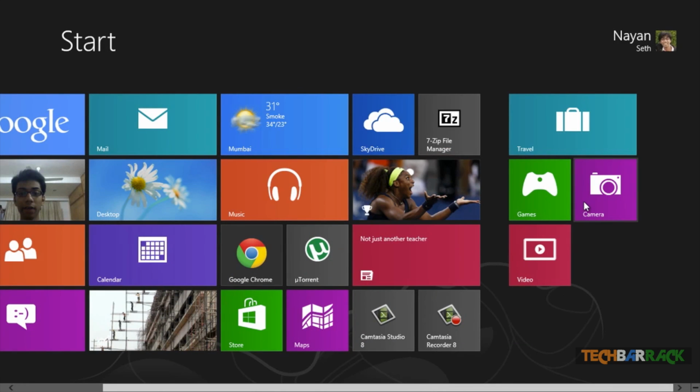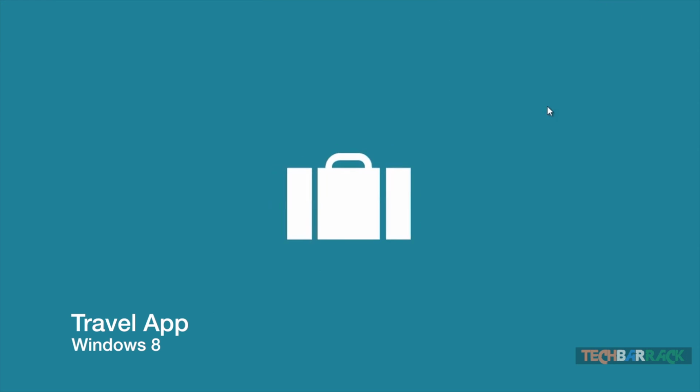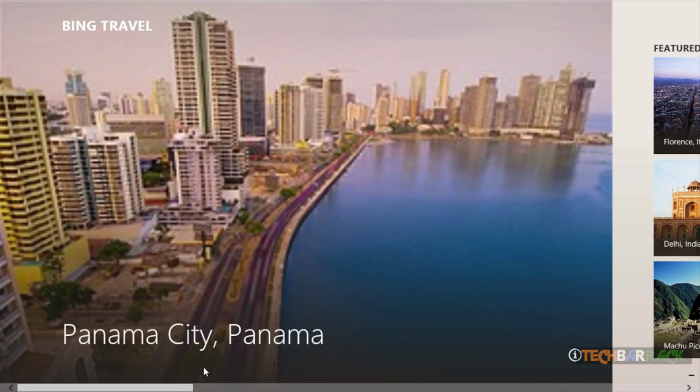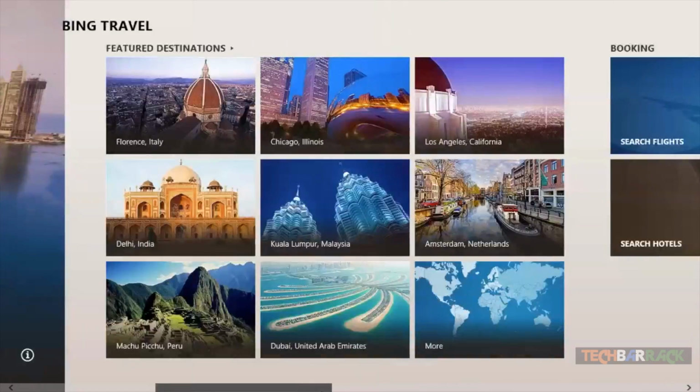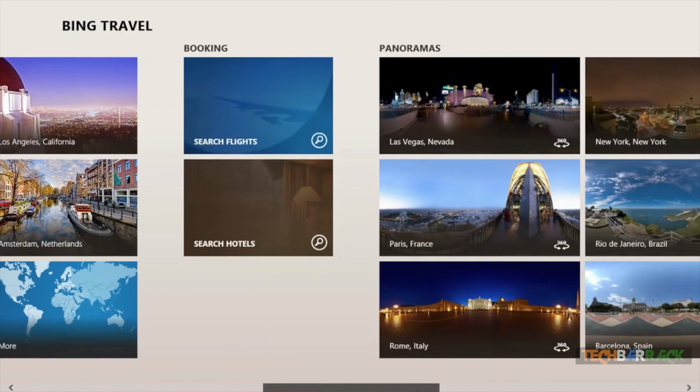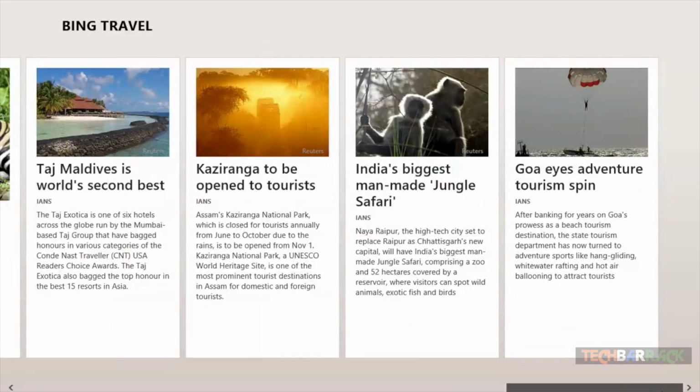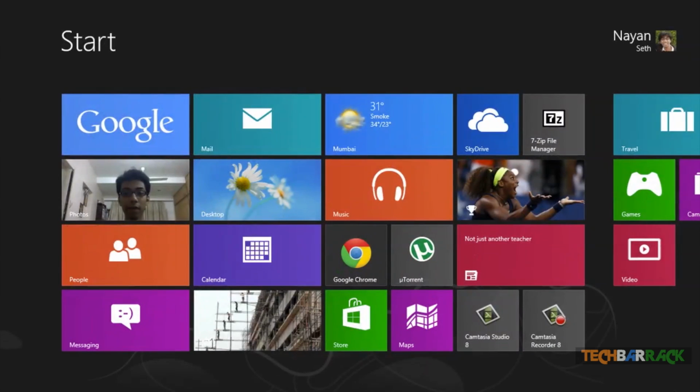We have the travel app, which gives me information on some of the awesome places to visit if you're traveling, and all the data comes from Bing Travel. Currently the featured city is Panama, and in other featured destinations I can book my flights, hotels, and get some news also. So that's a pretty helpful and good application.